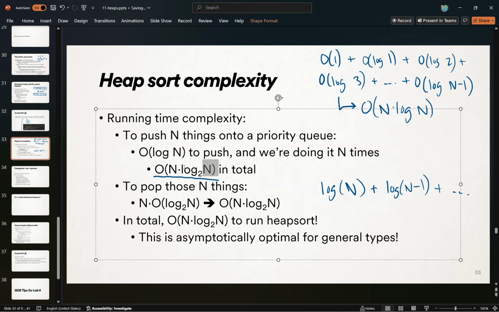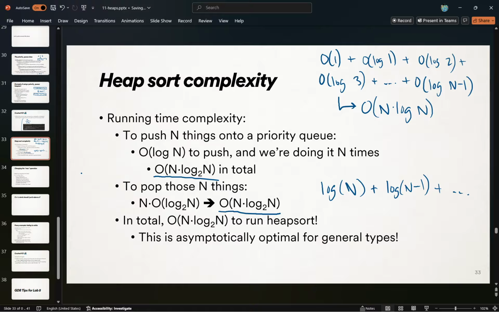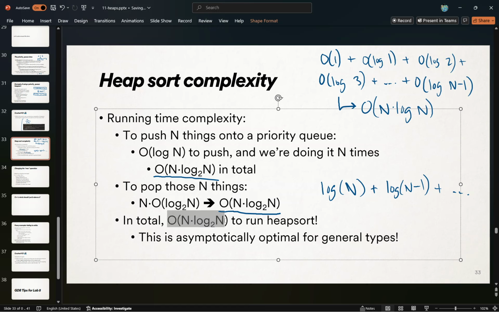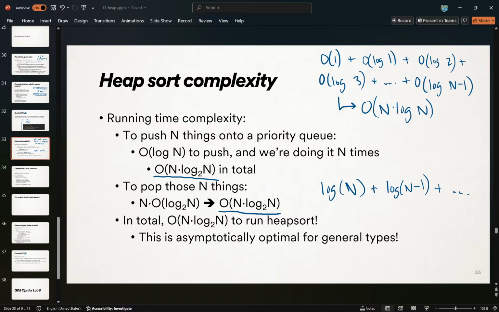So it's this one to push in total, and then this one in total to pop, and to push to the vector, it's still constant time, so that doesn't add anything. And so that means it's this plus this, plus that, which is just 2 times n log n. You get rid of the 2, of course. So that means it's n log n to run heap sort, that is actually as good as you can do for a general purpose sorting algorithm.